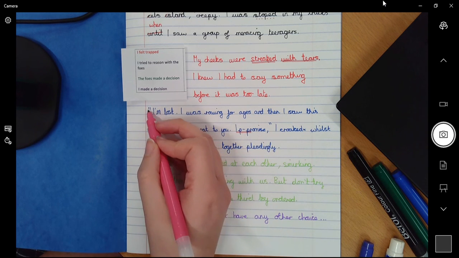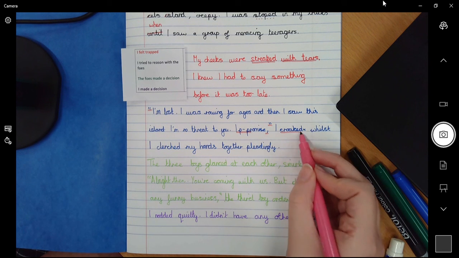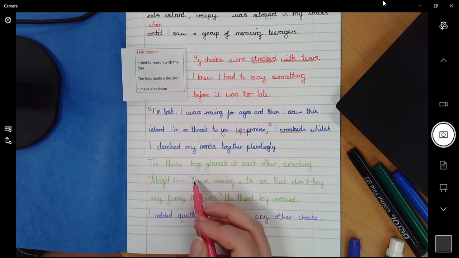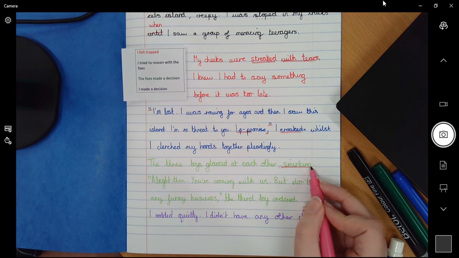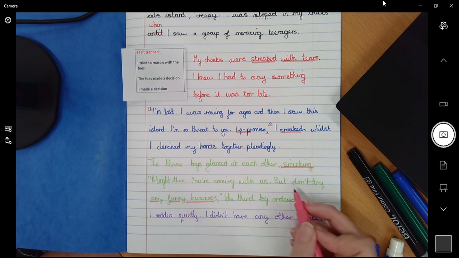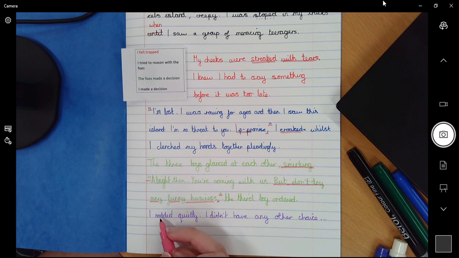And again, I'm quite happy with my punctuation, so I'm going to pink this. I croaked. Whilst I clenched my hands together pleadingly, I could have a look at that bit there. And the three boys glance at each other smirking, so I'm adding this bit in. Don't try any funny business, because they're showing their personality through a threat. And again, this is correctly punctuated too. I nodded quietly would also be meeting that WALT there.